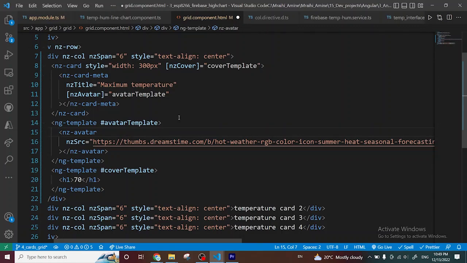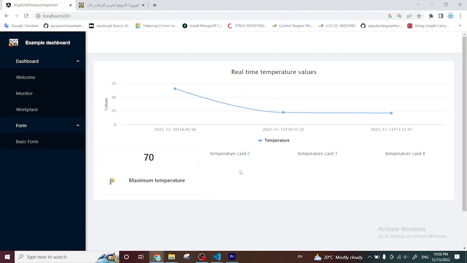We choose only this statement that displays the highest temperature and an icon of a hot temperature plus the title maximum temperature, as we can see here. And the result of this card is here. Now we will repeat the same thing for the other cards with static values. Then these values will be computed dynamically from the data of the line chart.